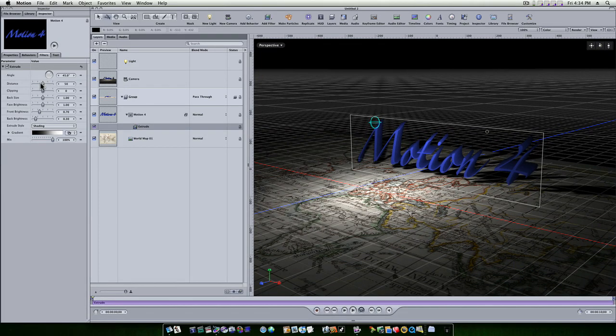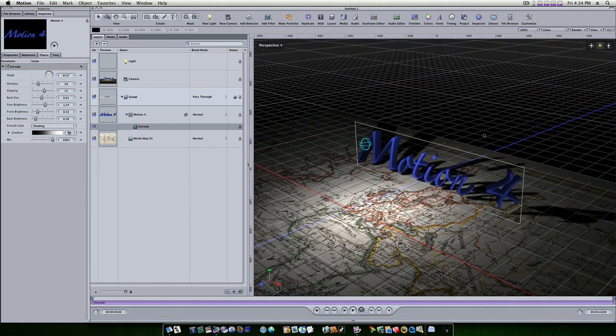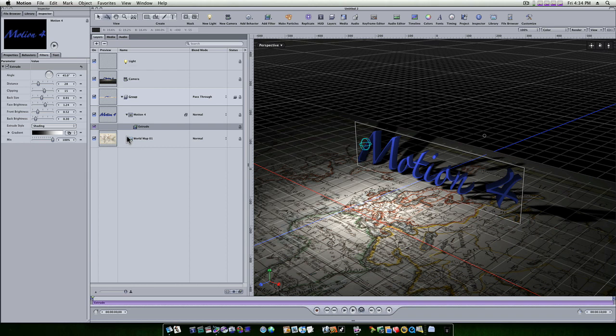Let's adjust the distance. We can adjust the distance of our extrusion and the clipping angle, the back size, the face brightness, the front brightness, yada yada yada, right? So there's that. That's how you cast shadows. I mean, it's really nice quality shadows, and Motion renders them really well too.